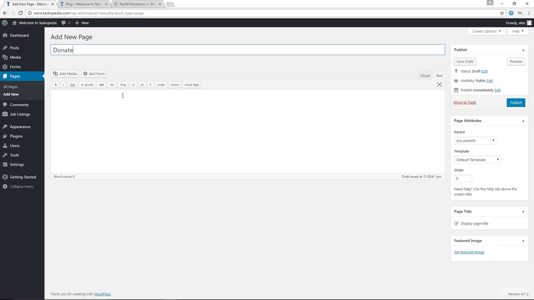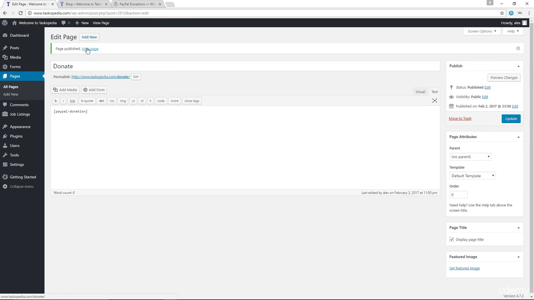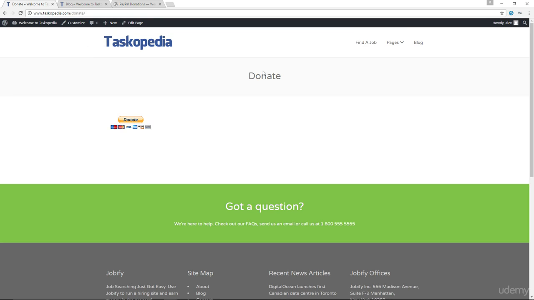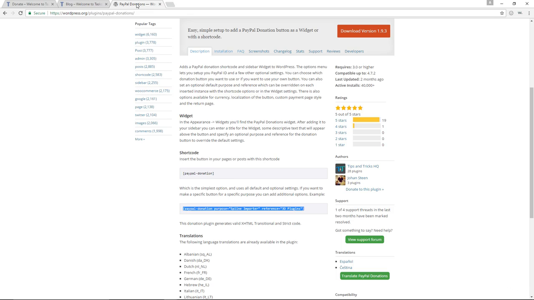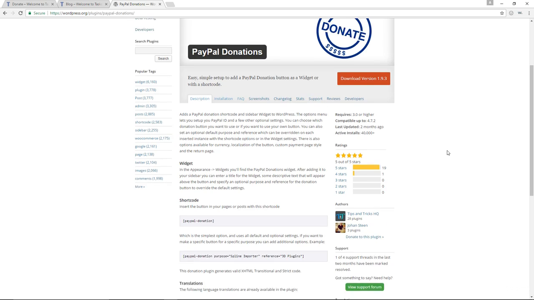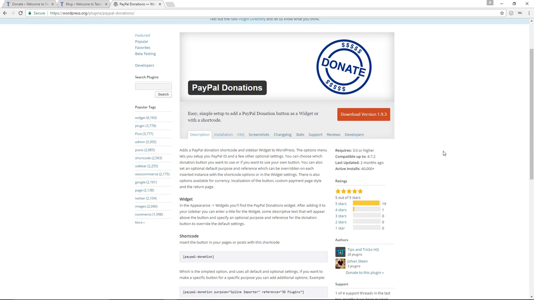So let's go ahead and paste the shortcode, paypal-donation. Let's publish the page. And now let's view the page. And there you go. We have a donate page with the PayPal donate button. So that's pretty much how to set up a PayPal donate button on your WordPress website.